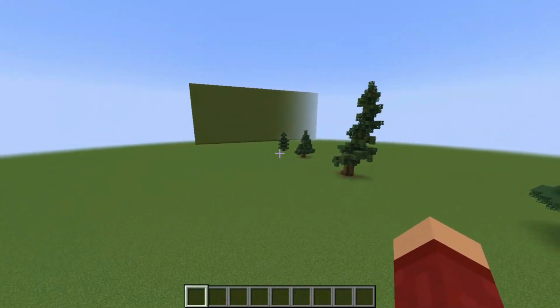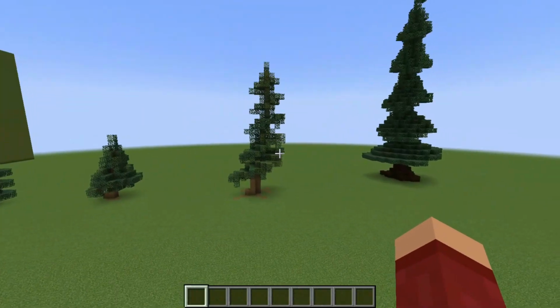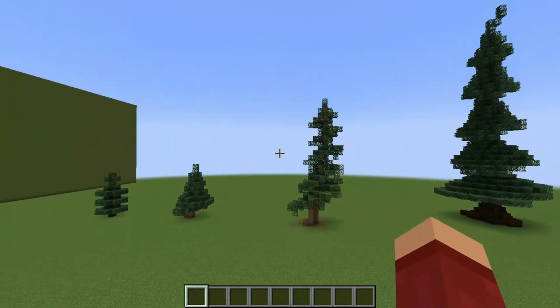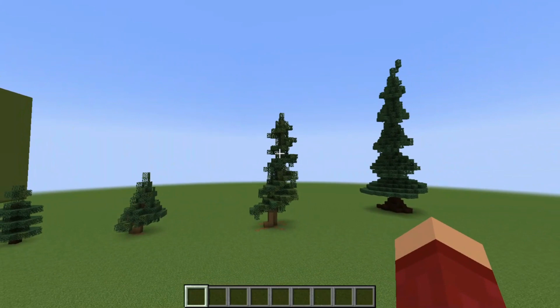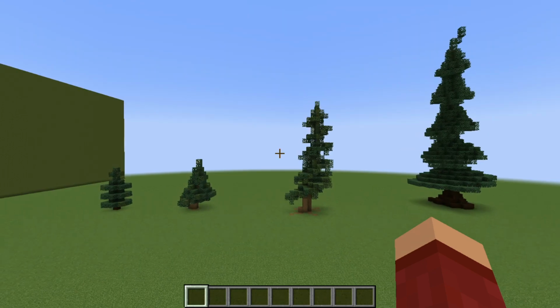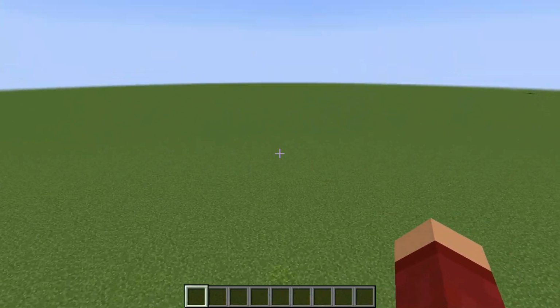Now, you may be wondering, hey, where are all the Christmas decorations? These aren't Christmas trees. These are just normal spruce trees. I came here for Christmas trees. And yes, thank you for noticing. Let's get to that right now.